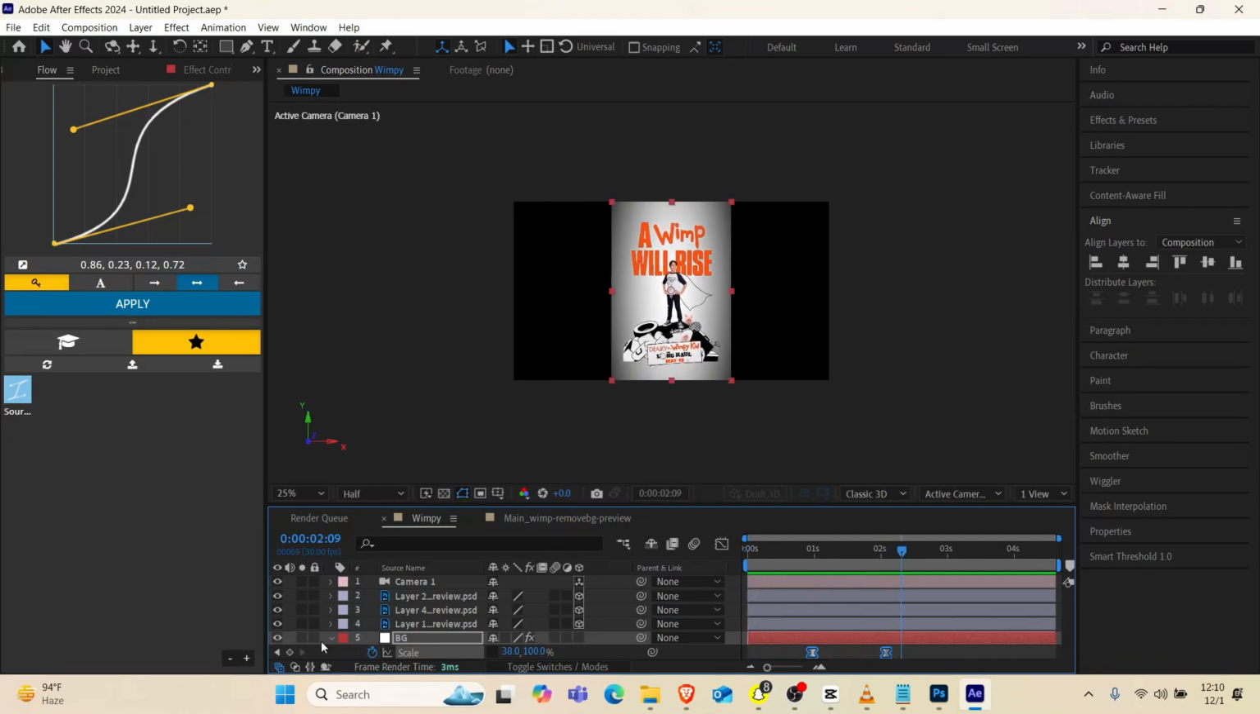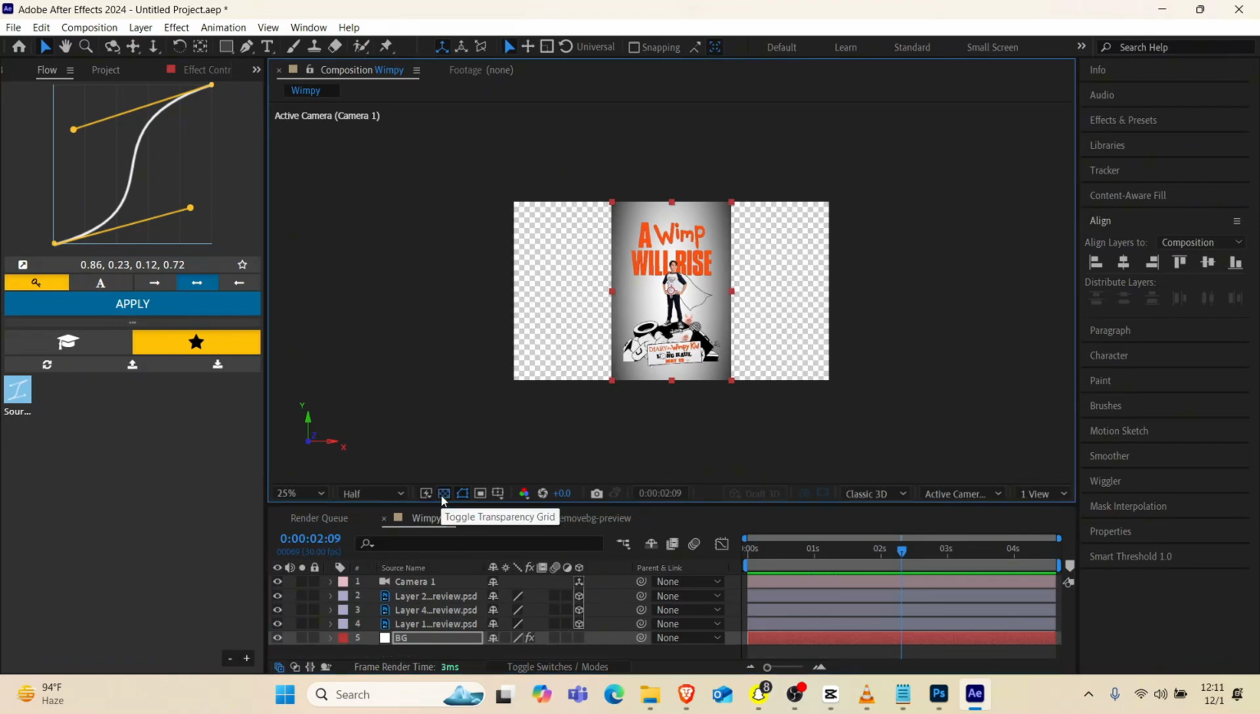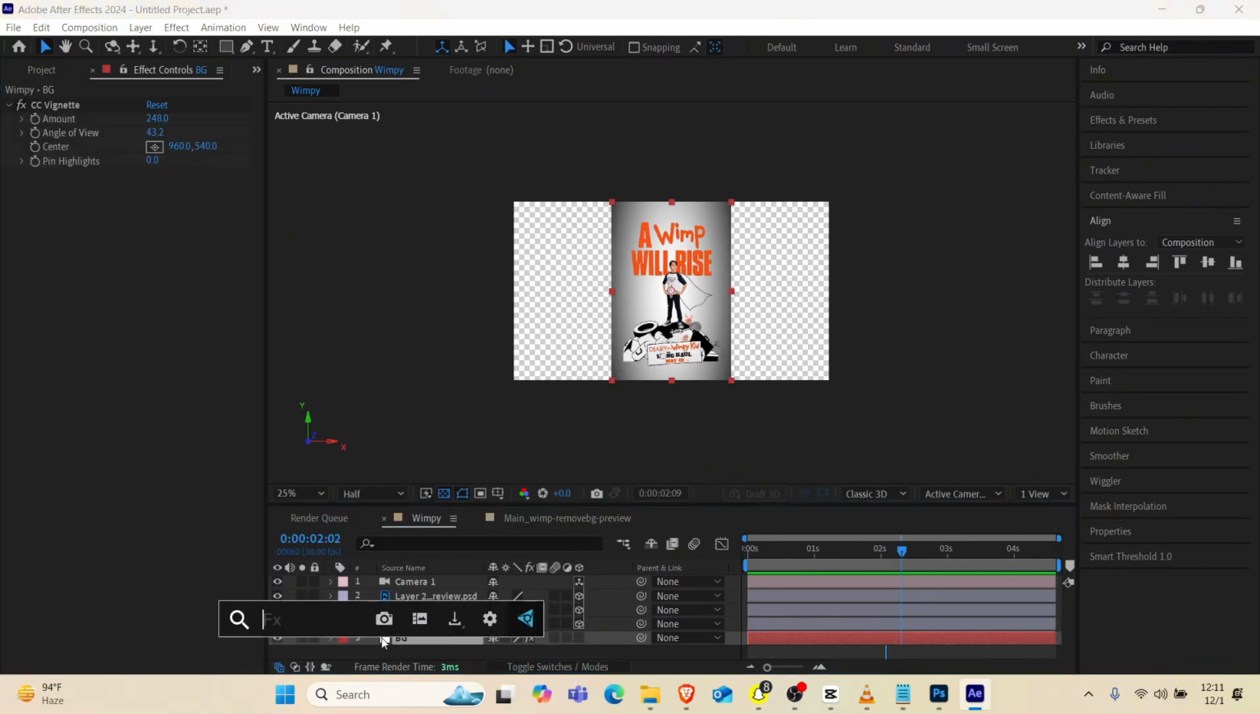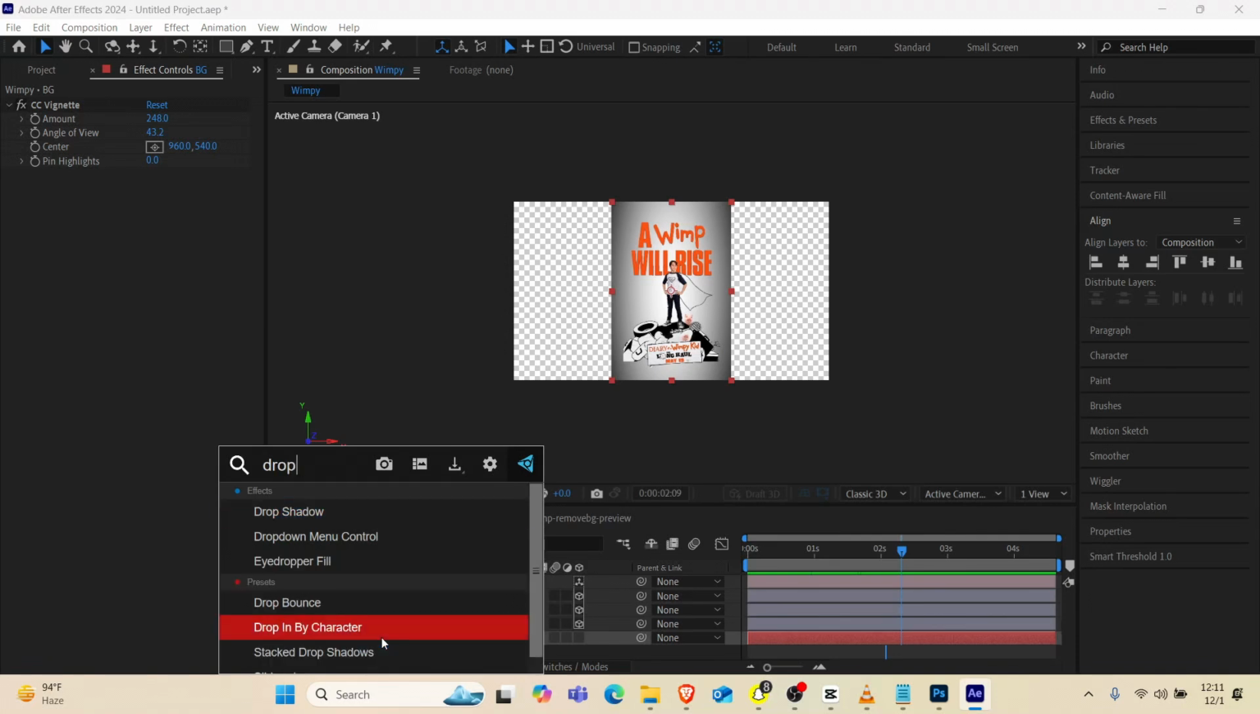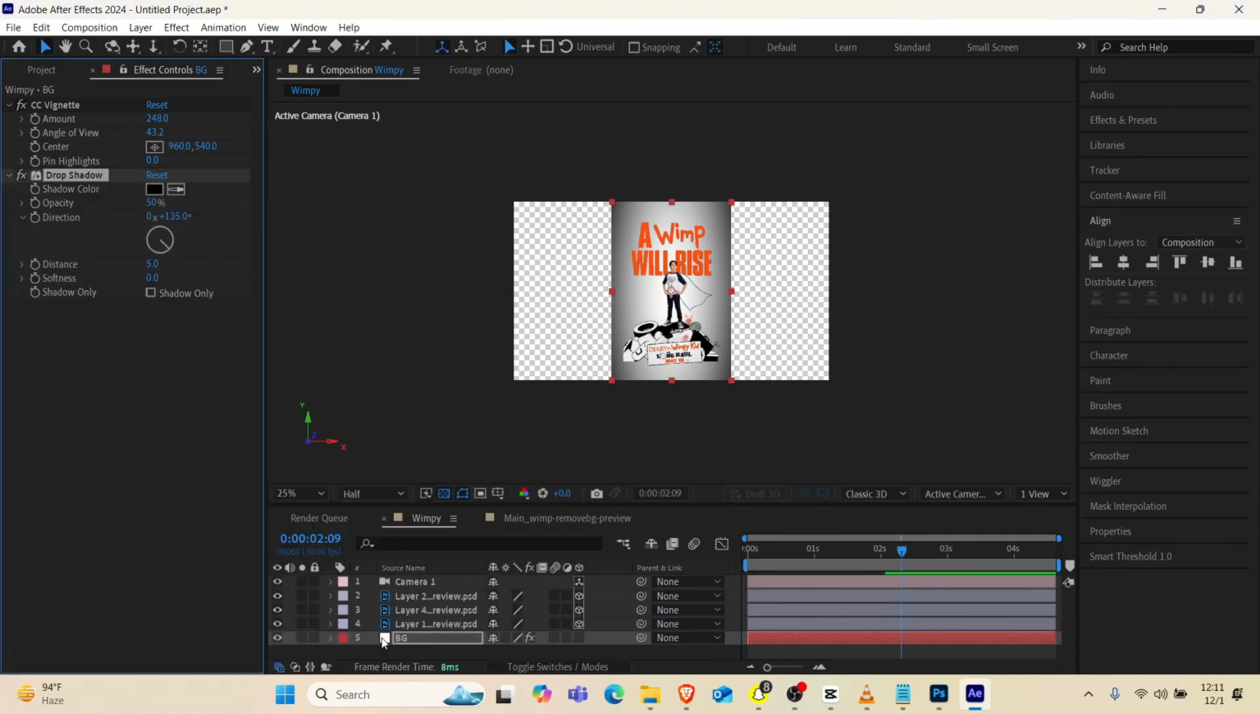Alright, so I'll make the image transparent, then go to effects and presets, then type drop shadow, then add a drop shadow to the image and copy the values that you see on your screen.